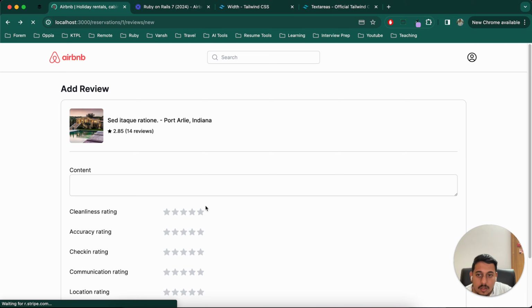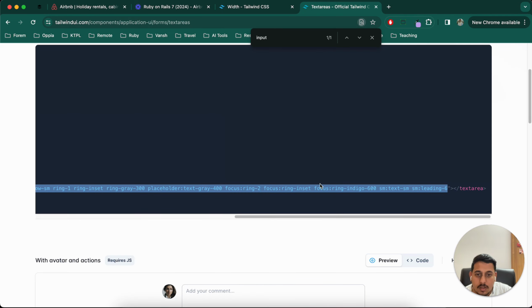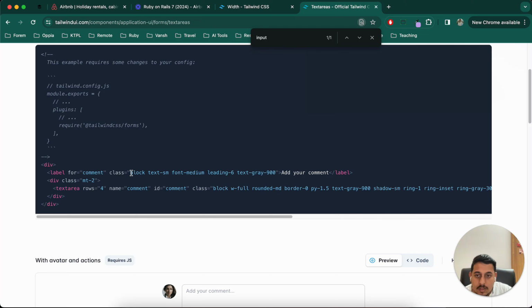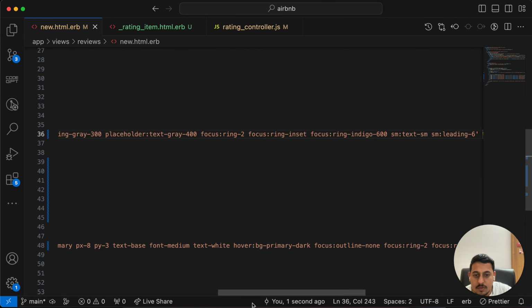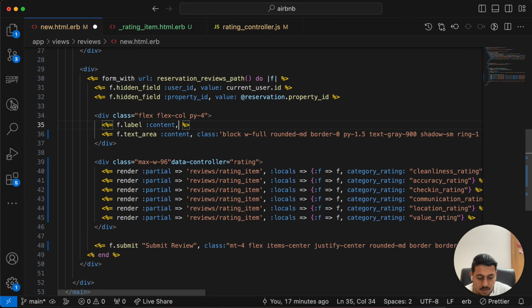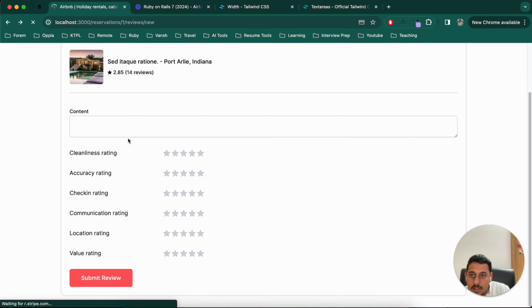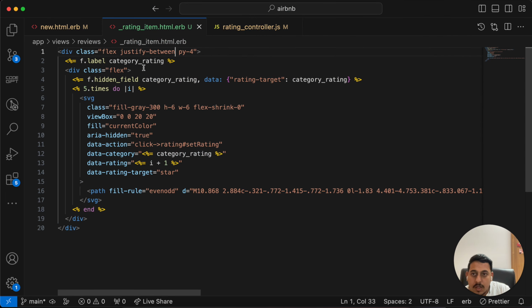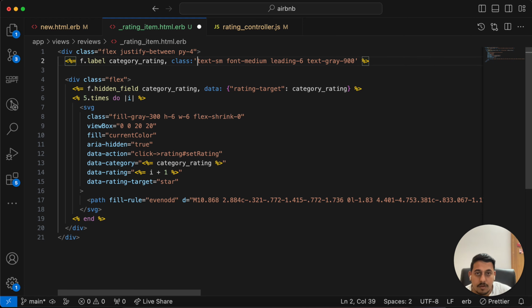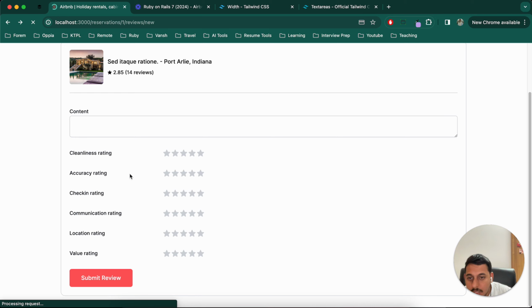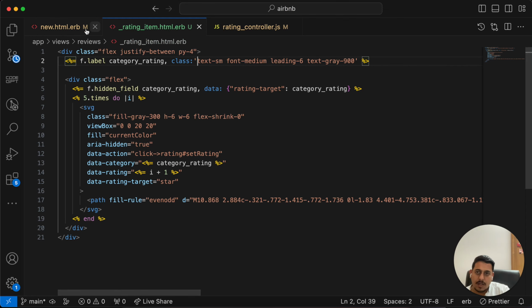Refresh, looks a bit better, but let me take this also, which is the label, and let's use that. And refresh, looks better. Go to rating, let's use this here also. But I don't think I'll use block here. Looks better. Anything else should I worry about? Maybe keep the width of this also a bit less.